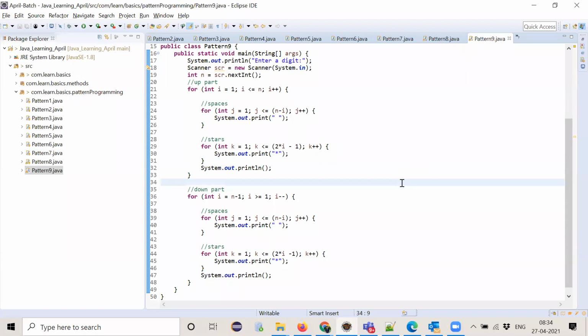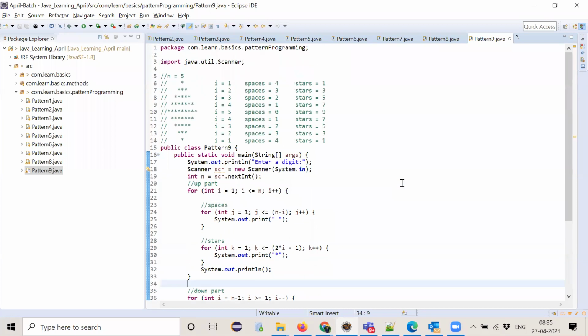Any doubt in this? If you are not understanding anything, let me know and I'll explain again. This is something important. Nobody will ask you this kind of question in interviews or in company work, but I'm telling you because this will improve your analytical knowledge. So just think. Okay, good.